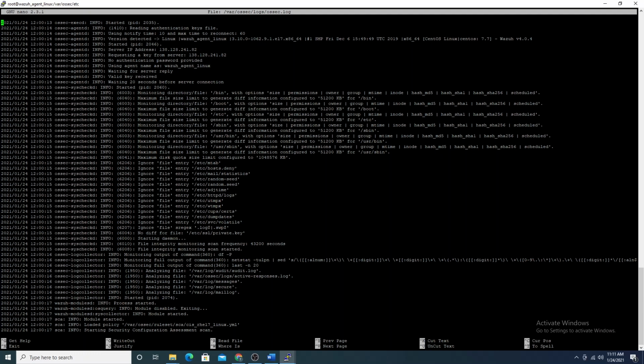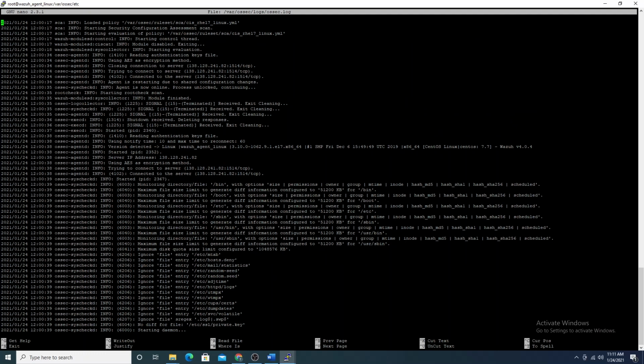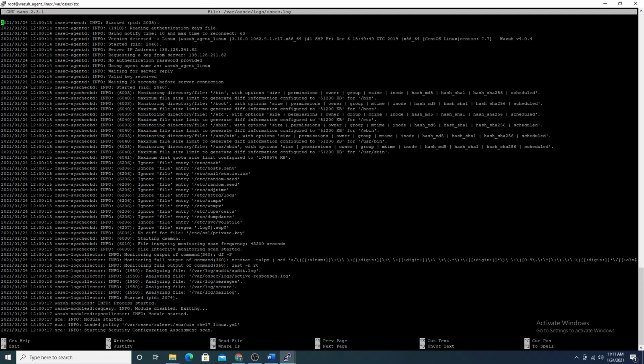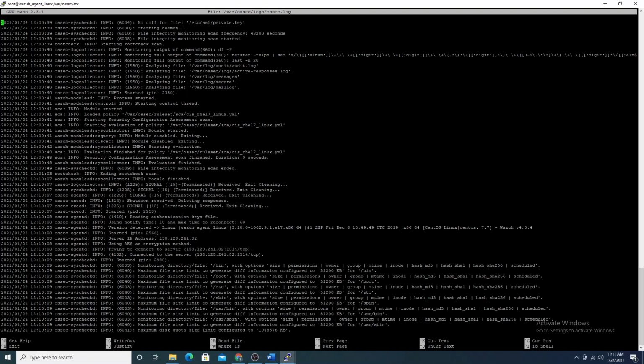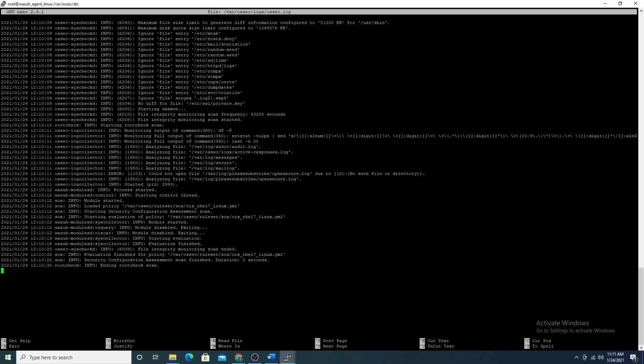Going down, we see that it then starts to analyze the log files that we have configured there. If we go down to our last logs here, we can see that, because this file does not exist, it looked for this log file that we just added. This is my own homegrown thing, and I want to analyze and forward these logs to my manager.